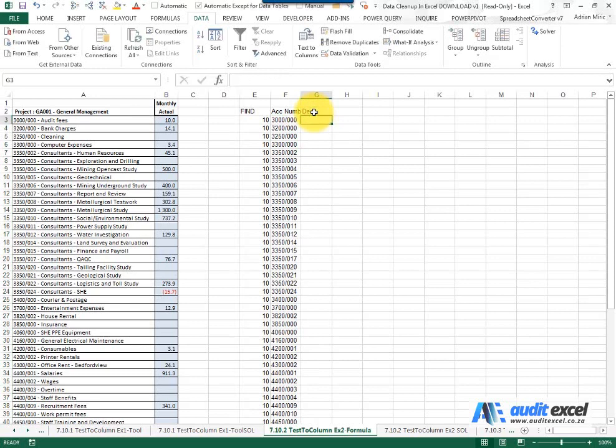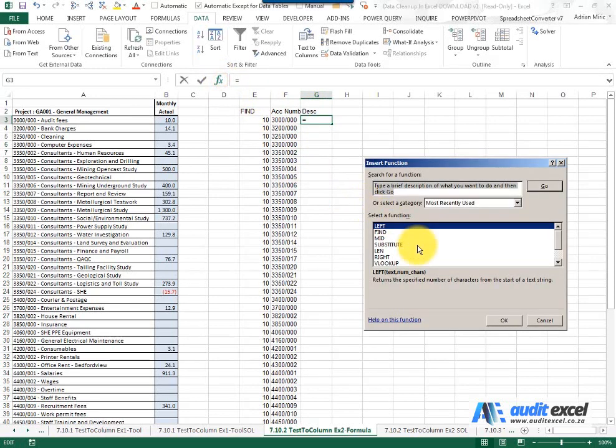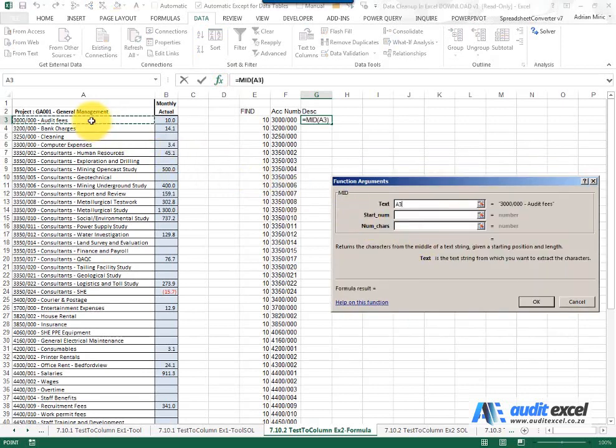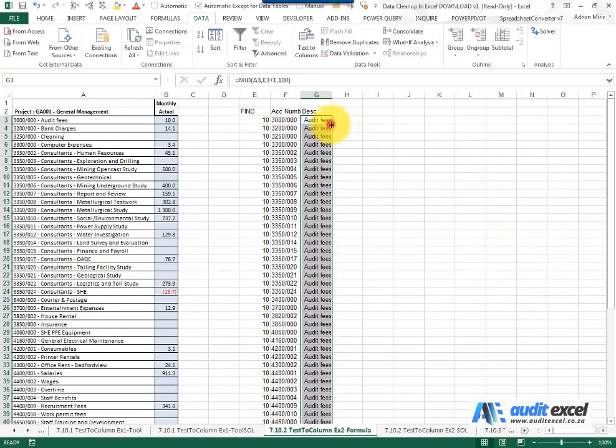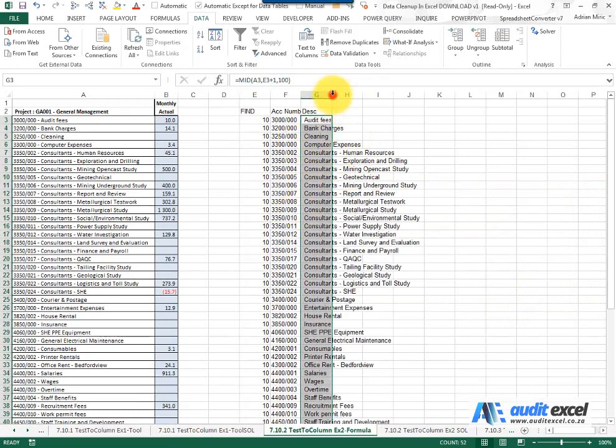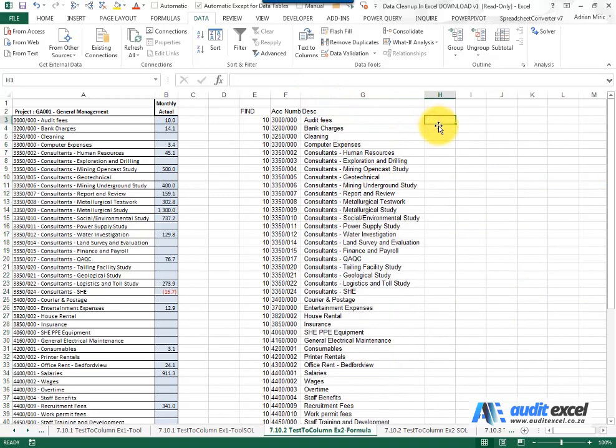The description now, I'm going to use the mid function. When I say look over here, where must it start? Well, now it must start at the dash, but just 1 character later. How many characters? I'm just going to put a big number for now, 100. Copy it down so it splits it up. And the last one, I can just say equals to that cell.